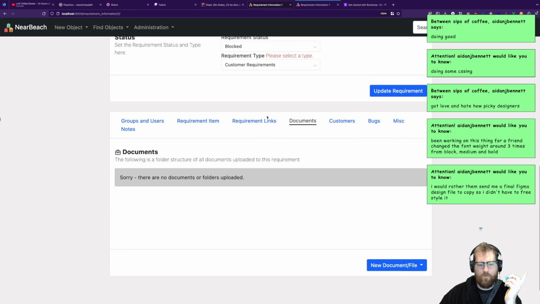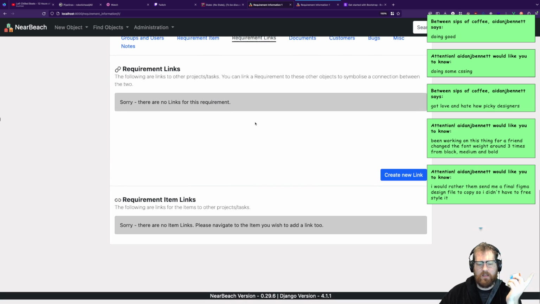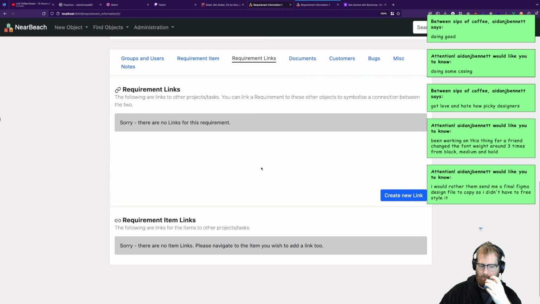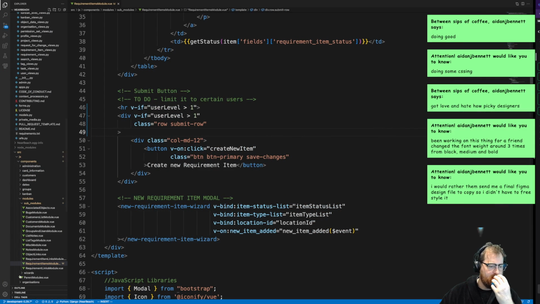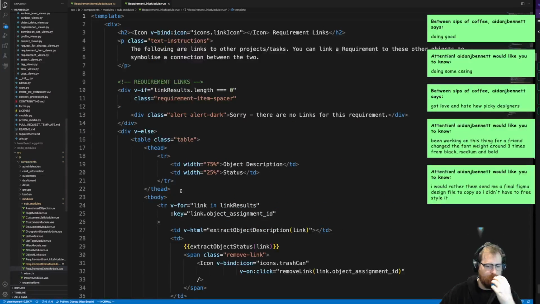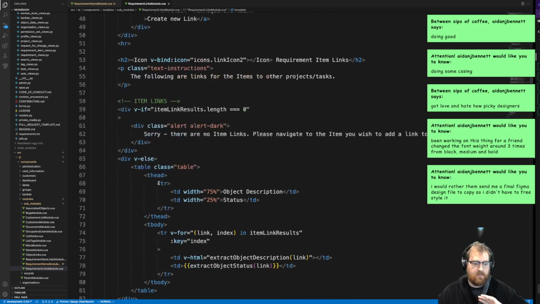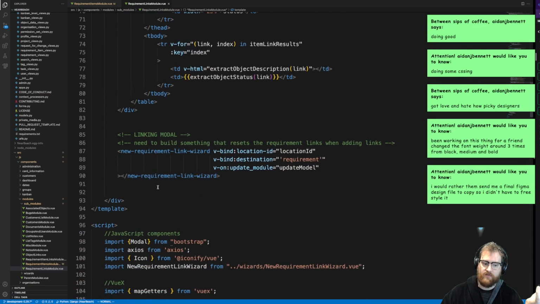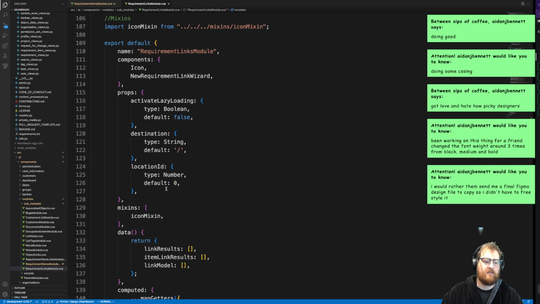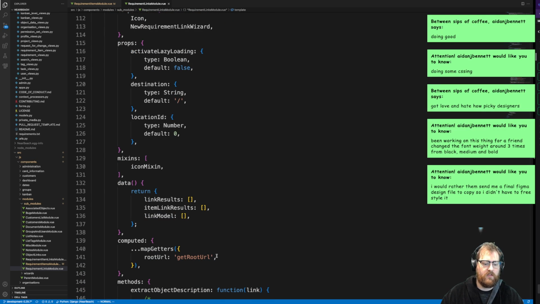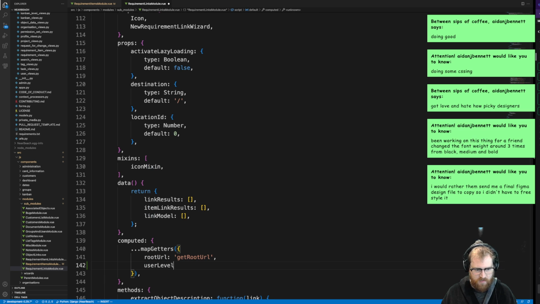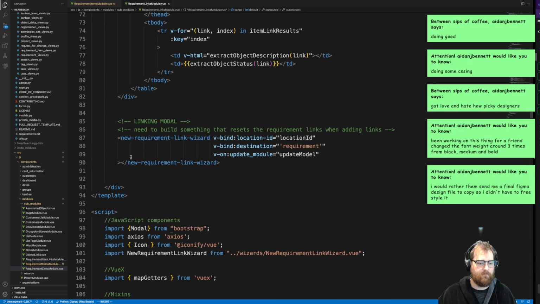So now we want to do it on the requirement links. Okay. So that will be similar. That will be the links module. And we're doing the exact same thing. The best thing about having state management is you can just pull the stuff down. Computed, there's our computed stuff. So what we want is user level, and that will be just simple get user level. All right, up here.